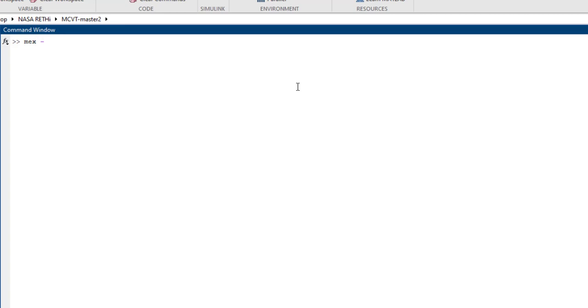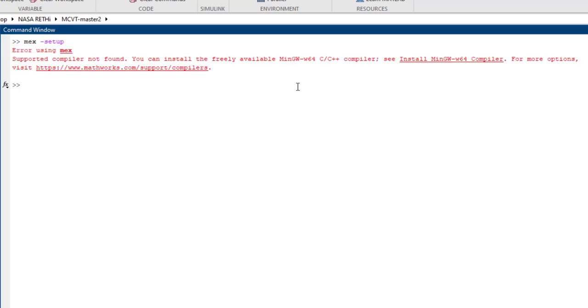If after running the command mex -setup, you get a message saying no supported compilers found or no compiler found, you can install the MinGW compiler in MATLAB, available at no charge for Windows users.